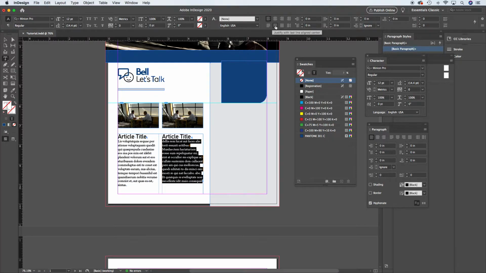Last line center is, you would use it. I can't even think of an example when you would use it because I really don't use it often. Maybe on something you're trying to make very elegant, that has very little type. The justify all lines will just make a mess, because even the last line will somehow have to adjust to fit. So I'm going to go to justify with last line aligned left.